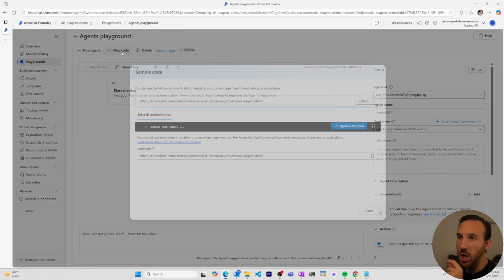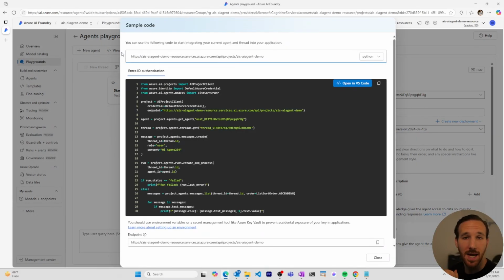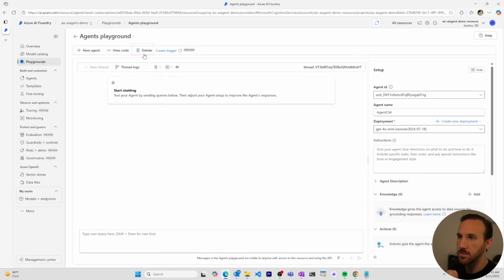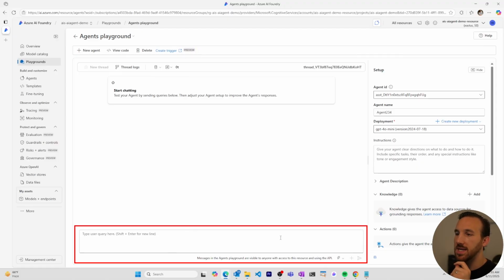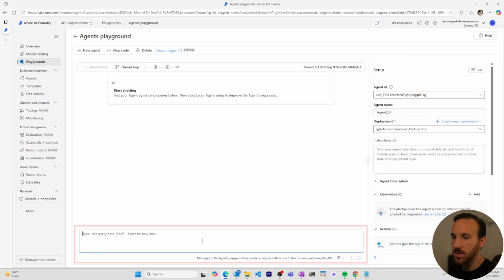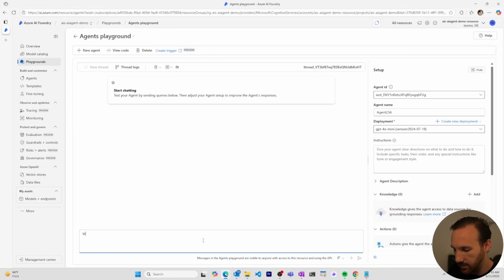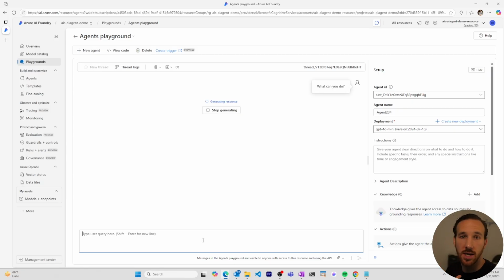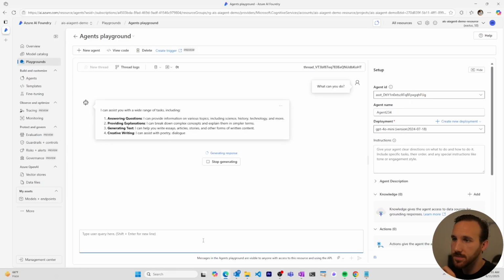I can view the code when I'm finally ready to embed my agent into some sort of application. I can delete my agent. There's a new trigger feature allowing us to start our AI agents, not just from a chat, but programmatically from something like a logic app. And then coming down, I have my playground box where I can ask something like, what can you do?